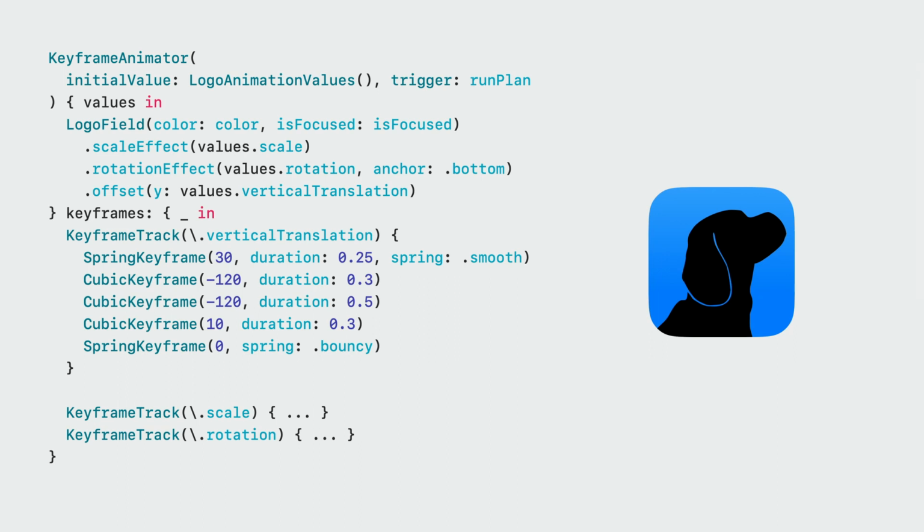I built this with the new Keyframe Animator API. Keyframe animators let me animate multiple properties in parallel. I give the animator a value containing animatable properties and a piece of equatable state. Changes to the state trigger my animation. In the first closure, I build a view modified by my animatable properties, like the vertical offset of my logo. In the second closure, I define how these properties change over time.